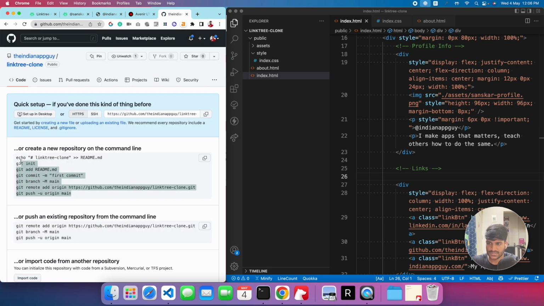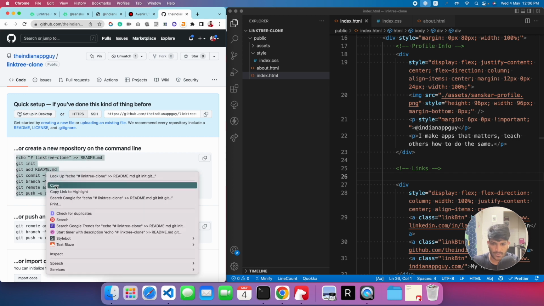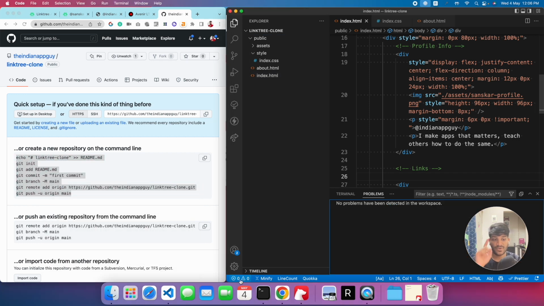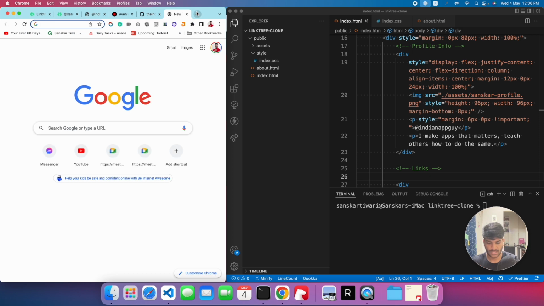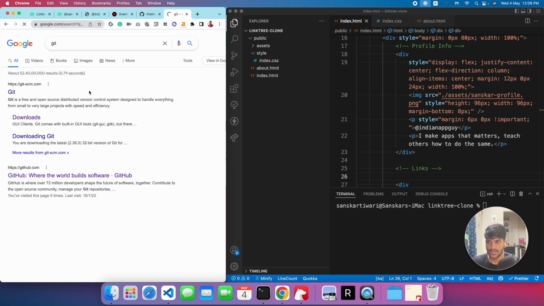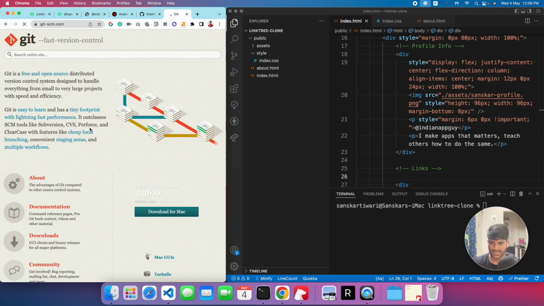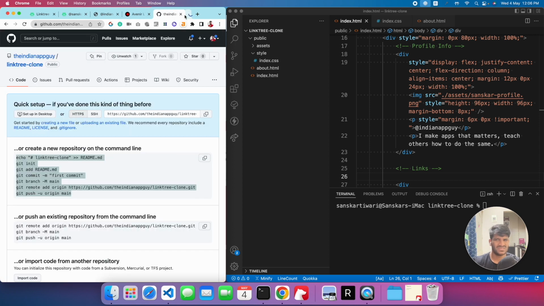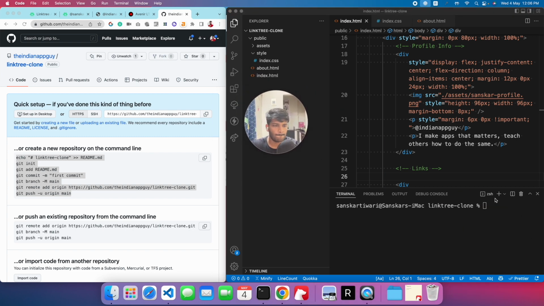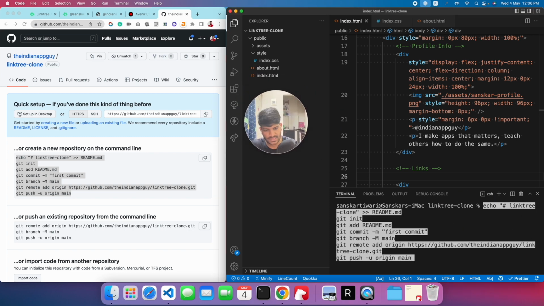Copy all of this. Before you do that, make sure you have Git initialized. If you don't have Git, go over here, Git, and just do that. It'll ask you to download it, some stuff next maybe, but that's just a one-time thing. You don't have to do that ever again. So I'll just paste all of it, enter.